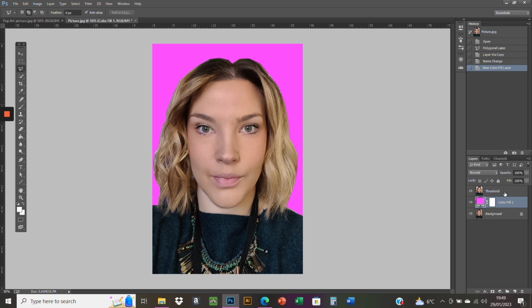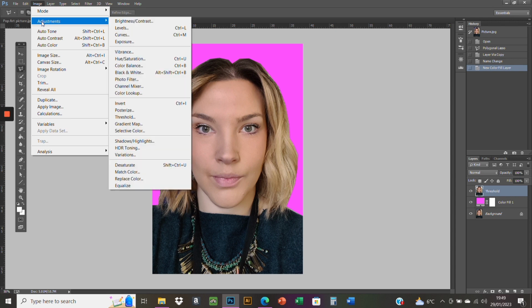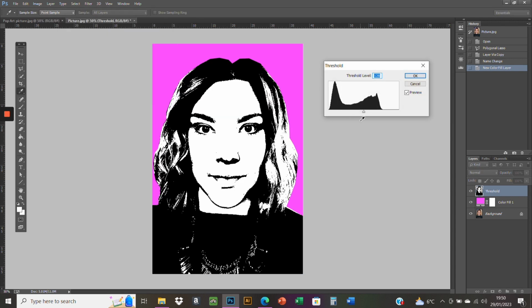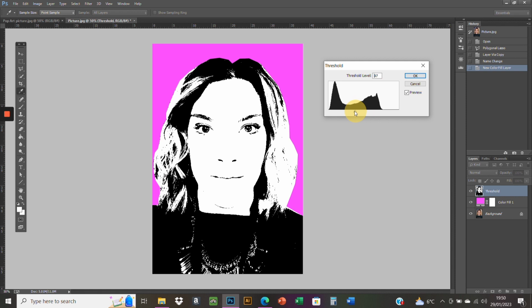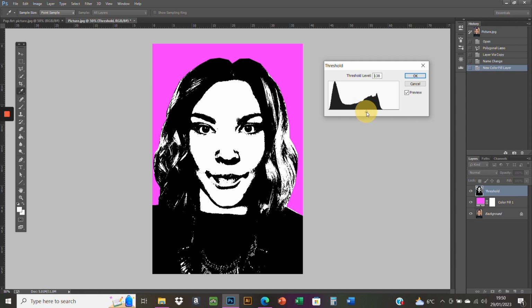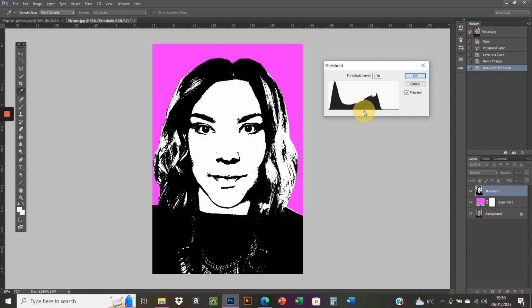Now, next step is to go up to the threshold layer and make sure that's selected. And then you're going to go up here to Image, Adjustments, Threshold, and you'll see this little box appear with a slider. Now what you want to do with this slider is go back and forth until you found a really nice balance of both highlights and shadows.